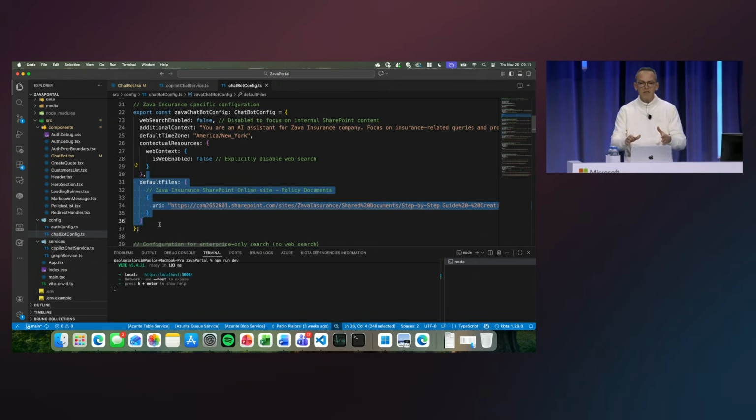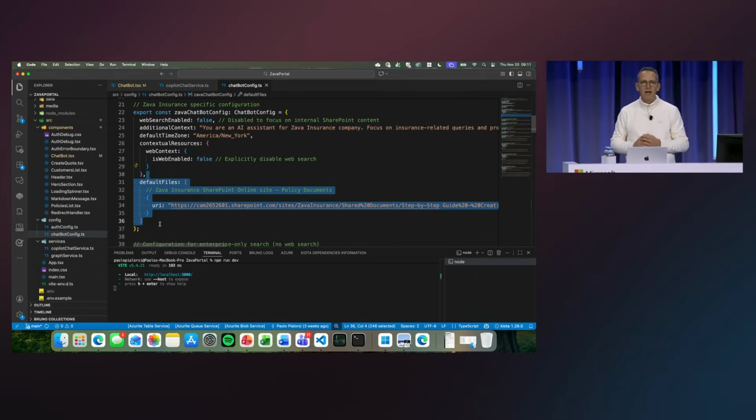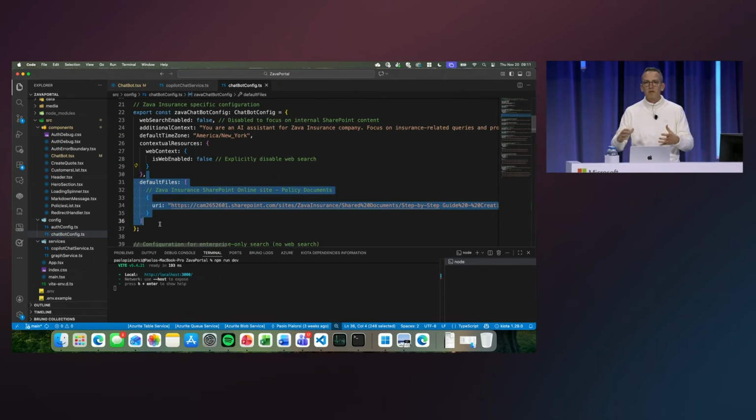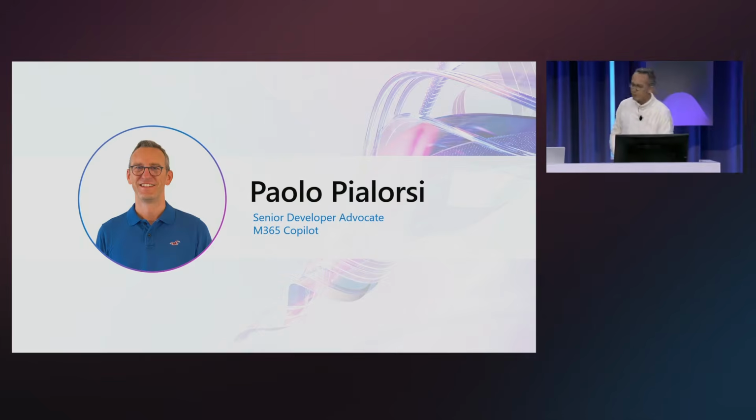And we can provide grounding data again. And here, right now, I'm saying, let's use that step-by-step guide document that I have in my SharePoint Online as additional grounding data for this specific task. And this is really powerful and allows you to have the power of Microsoft 365 Copilot also outside of the Microsoft 365 ecosystem. That said, back to you, Rob, and thank you.